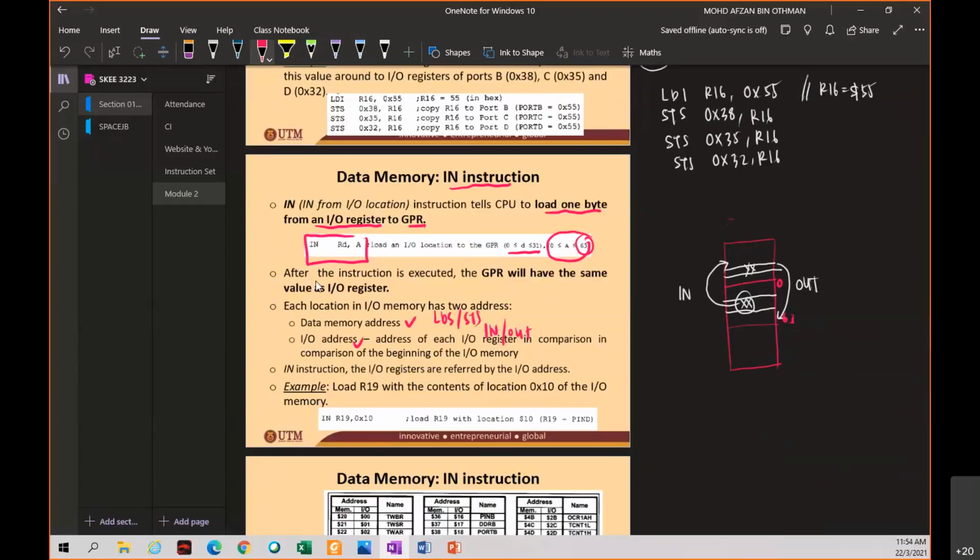So in the in instruction, the IO registers are referred to by IO address. By using the in instruction, we need to refer to the IO address. We cannot refer to the data memory address, because the data memory address is only for the LDS and STS instruction. For example, you're going to load R19 with the content of location 0x10 of the IO memory. So how to do that? You just simply write down in R19. This is your destination register. And then from what address?